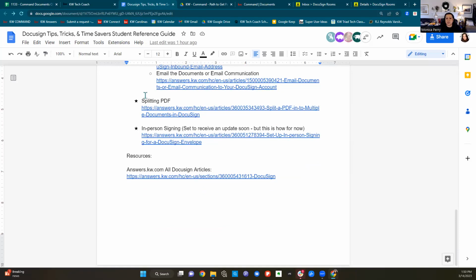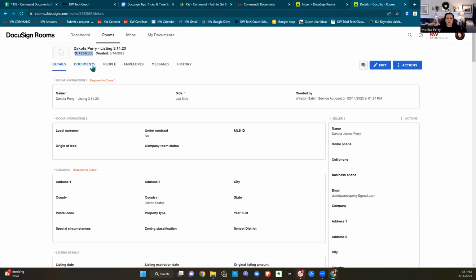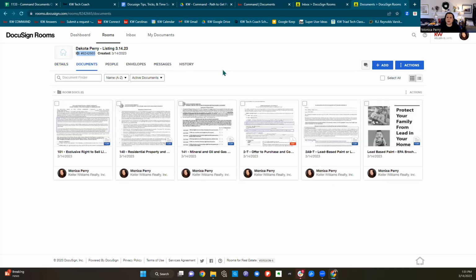We can also split PDFs. I always see it. Somebody sends me, or I go into MLS and download the disclosures and it's all one file, right? We've all seen that happen. When that happens, you can upload the documents because we know in Command that we want each document separate. We want our property disclosure, our mineral oil and gas rights, and our lead-based paint as a separate document.